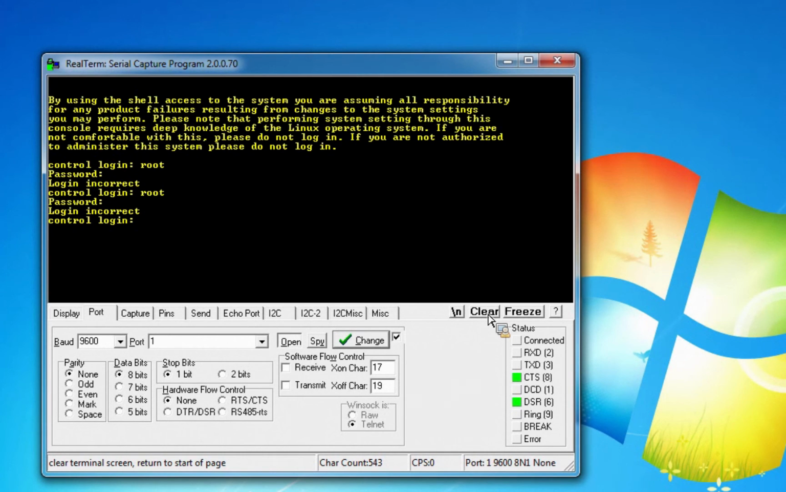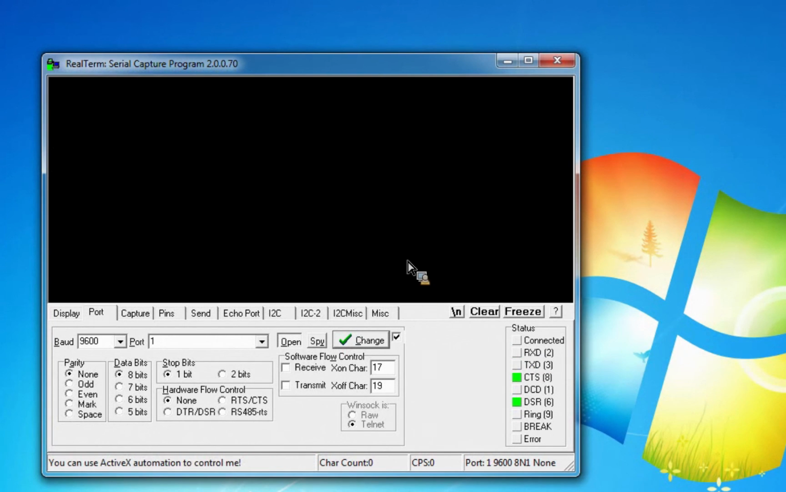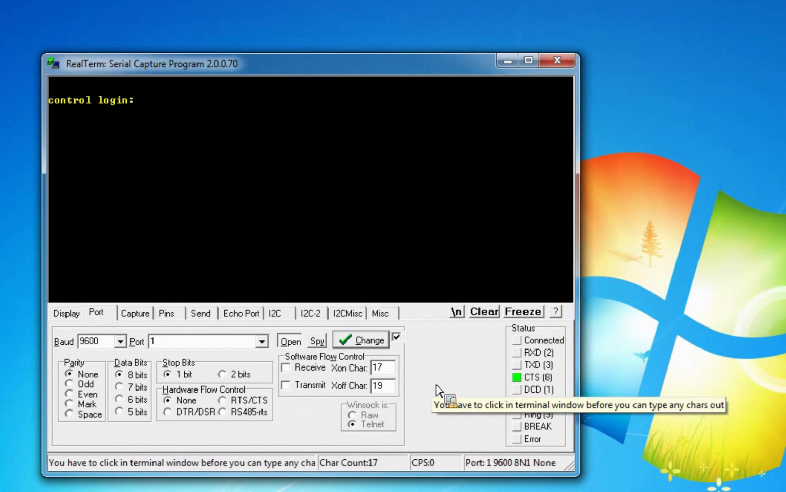Now, I think what we need to do is show you guys how to flash a box, if you want to do that, so you can actually see what happens. So I'm going to plug in my USB stick with a recovery image recorded to it.